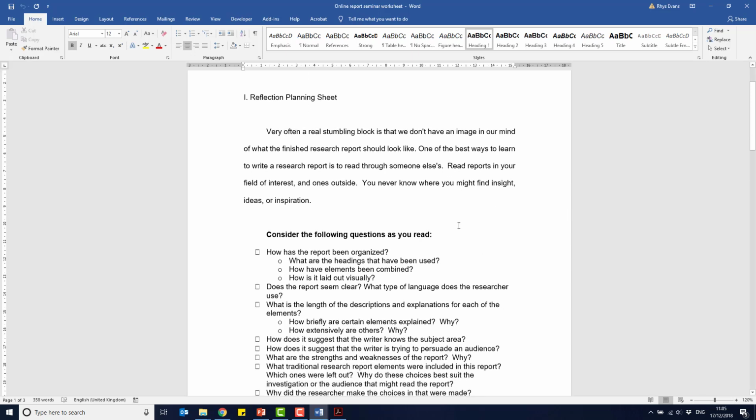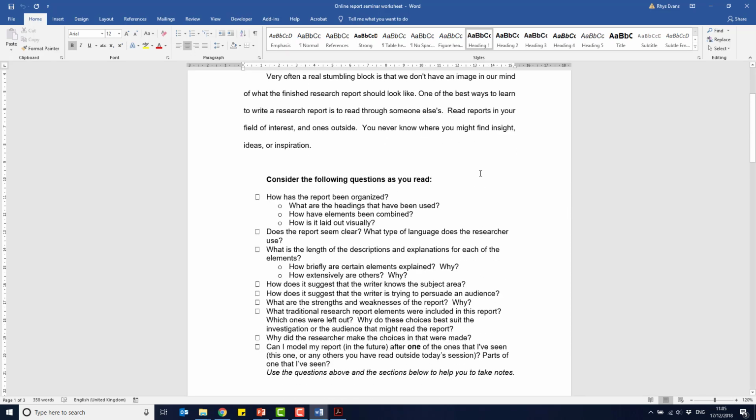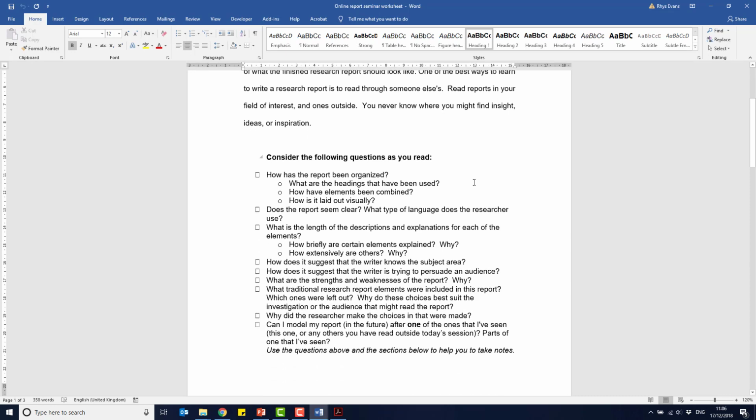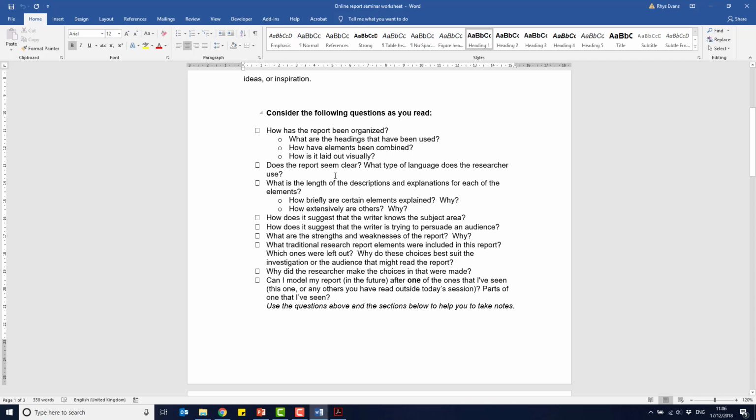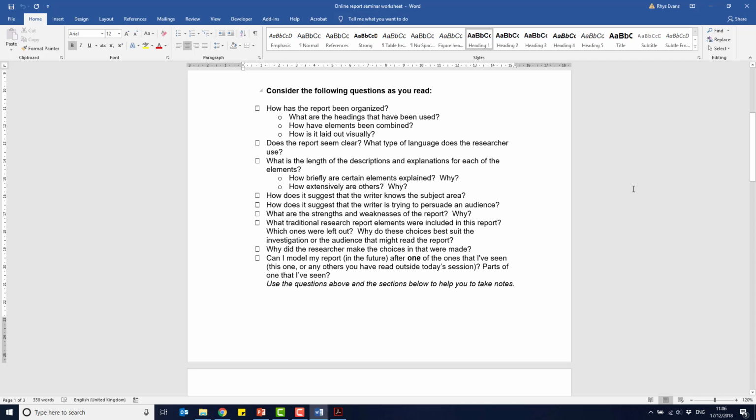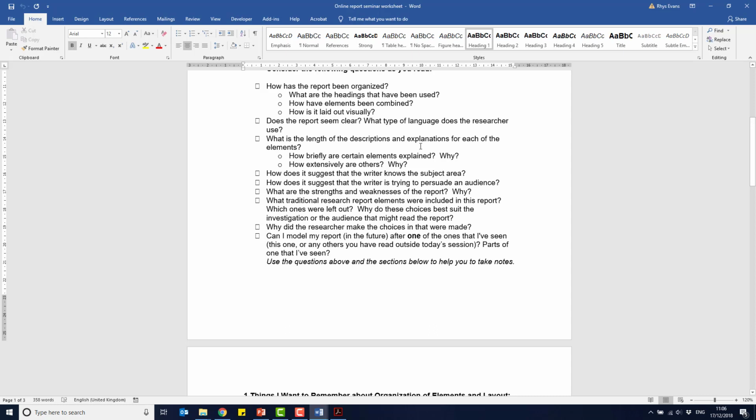Okay, so what we think is really useful is to have a look at an example of a research report and then really think about how it's been organised, how it's been laid out, whether it seems clear or not, the language that's being used, is it explained, does it all make sense? In terms of looking at different elements, are they explained clearly? For example, a theory behind the approach or the topic that's being studied. And does it draw together information on the subject area? Is it persuasive, and so on? So you're looking at the strengths and the weaknesses of the report and why they might be.